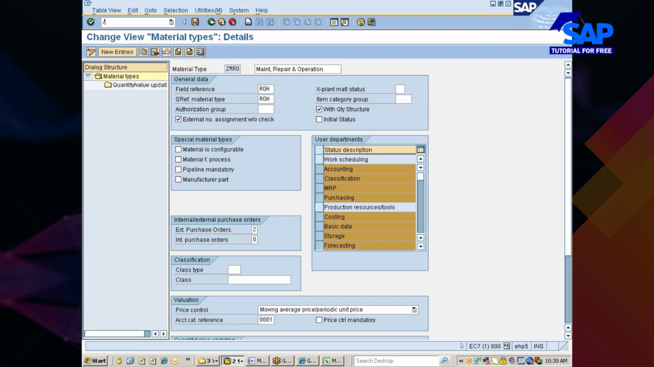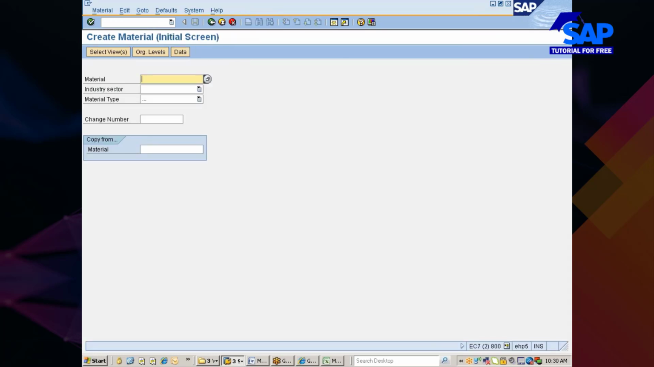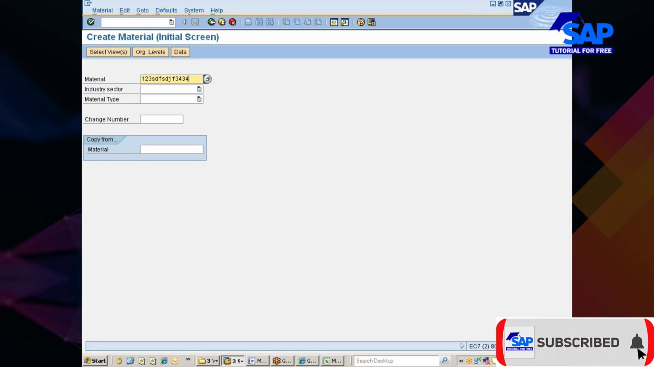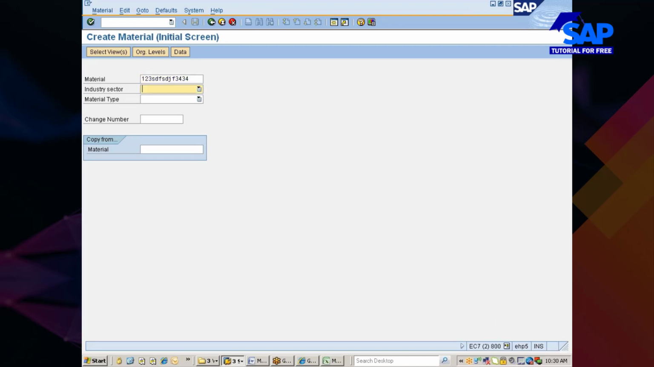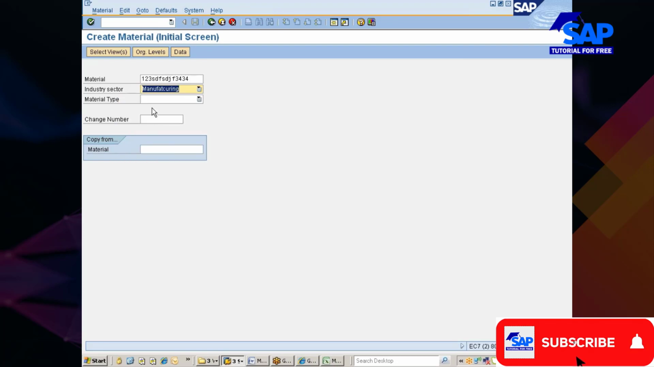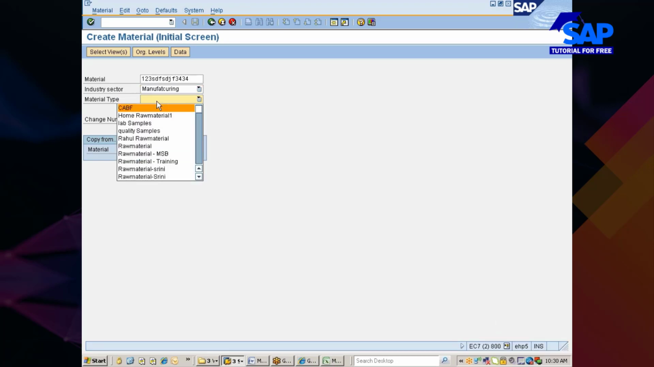Why and what is this control? You see here MM01. While I am creating a material master, I can enter alphabets, or I can enter numerics, I can enter everything here. Even then, when I go with this, let's say maintenance and repair operations, you will have it here, because I have the industry sector. What is the industry sector that we have created? Manufacturing. Material type, maintenance, repairs and operations, you could see here.